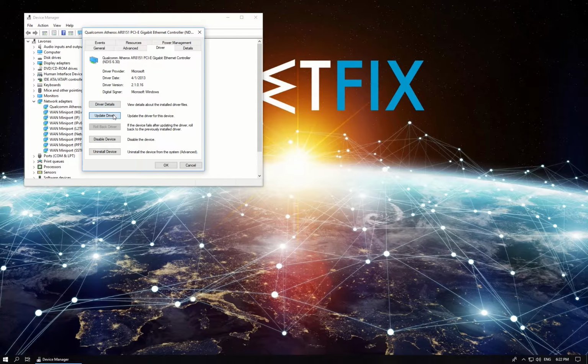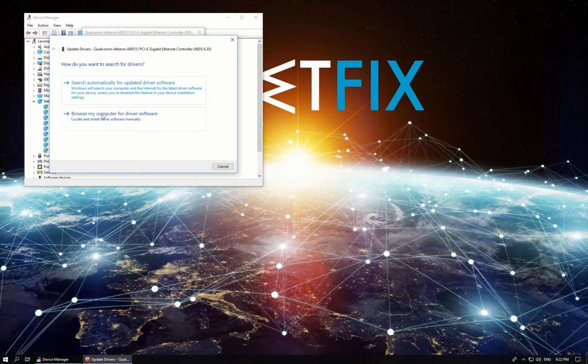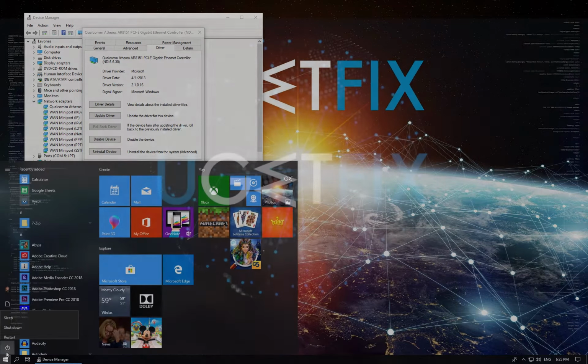Then you will be given a choice to search for drivers automatically or to browse your computer for the drivers. The latter option is viable if you have downloaded drivers by yourself and have them somewhere on your hard drive or USB drive. Follow on-screen instructions and once done, reboot your PC.